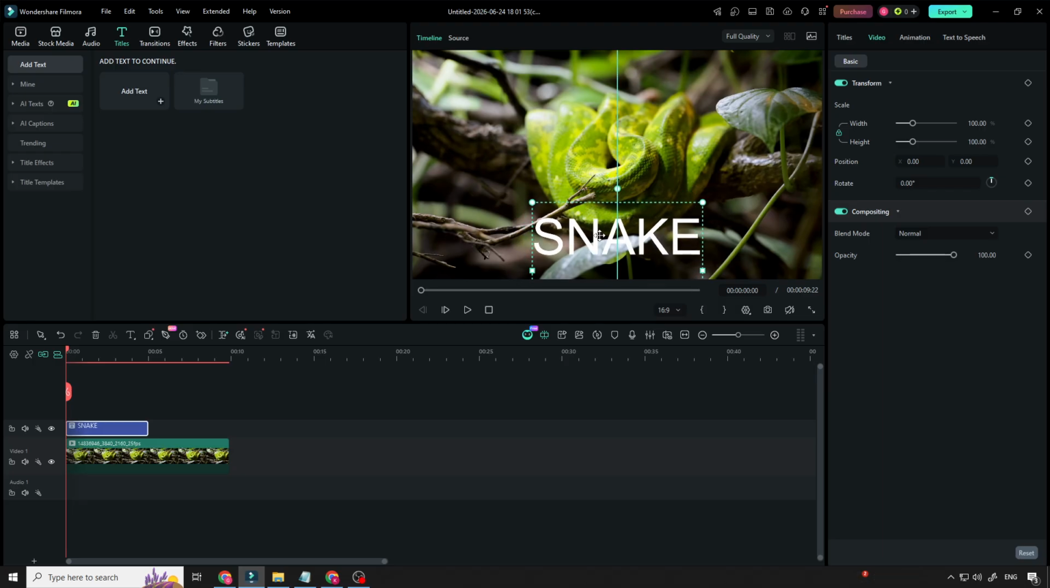To position the text, drag it in the preview window until it's where you want it. Resize it if needed using the corner handles.